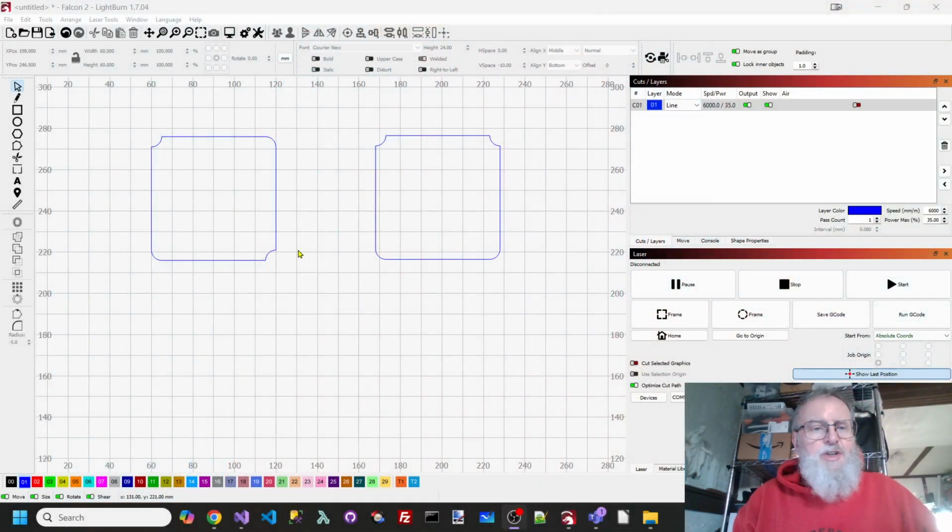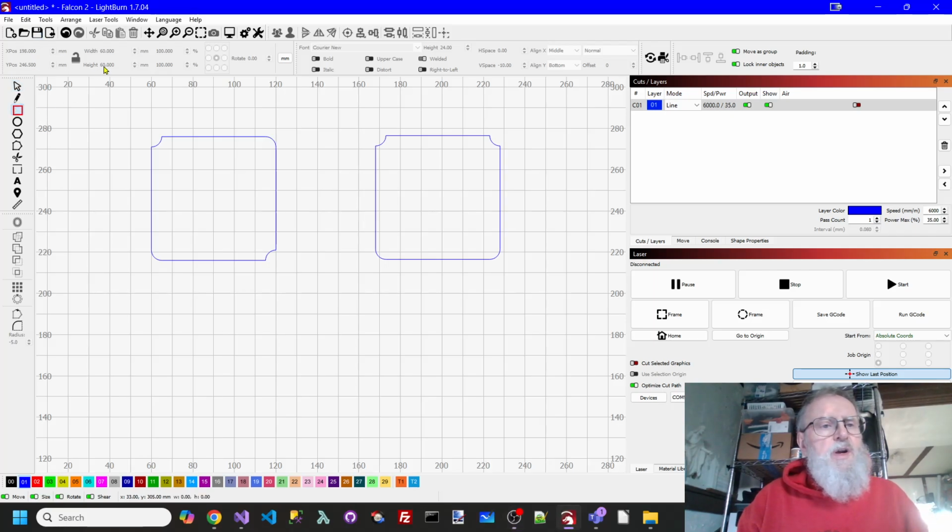So very, very simple, quick little video on using the radius tool. I should switch back to my computer just in case you don't know. Let's create another square.